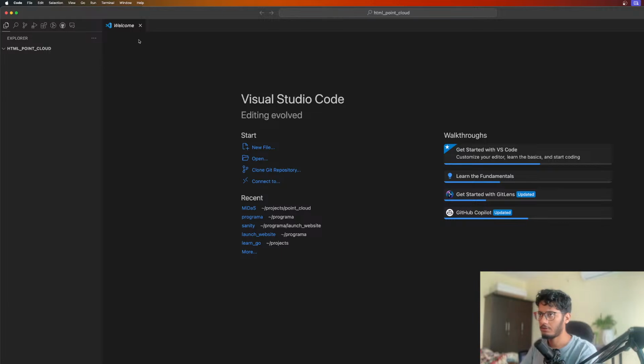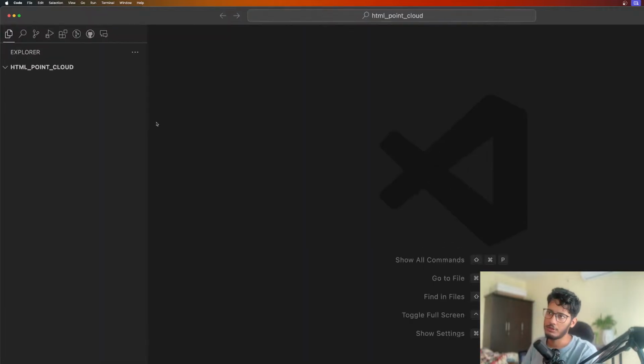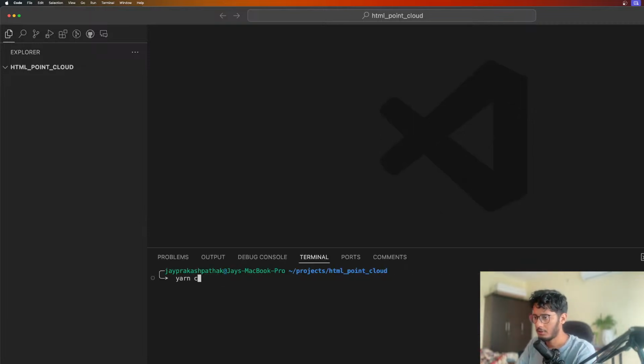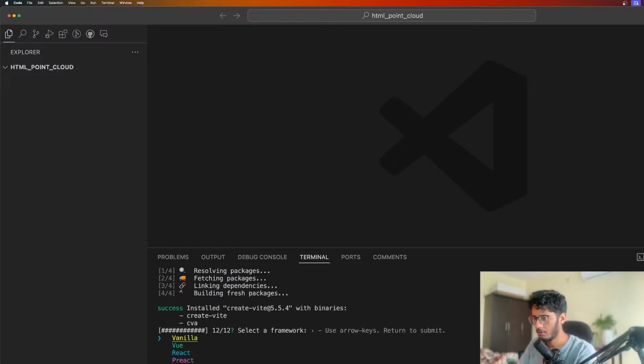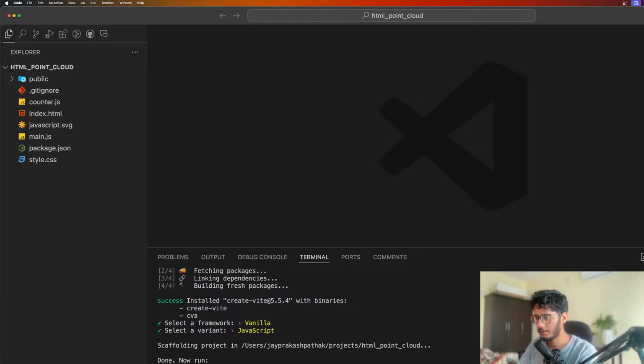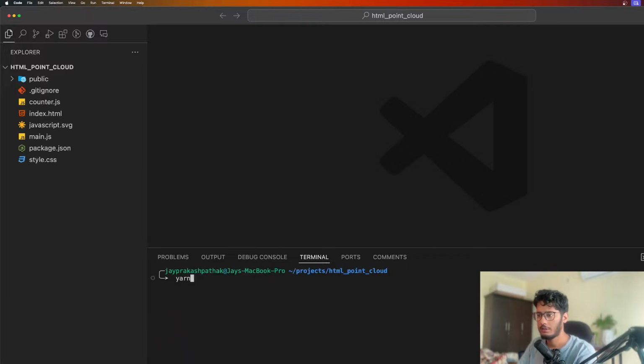There's a couple of options we could have. We could use Vite for generating our project. We could simply generate our project, but let's use Vite. I think that's a better option. So we'll say yarn create Vite, and we'll say vanilla. We'll give JavaScript as a dependency, and I think we can install the dependencies.